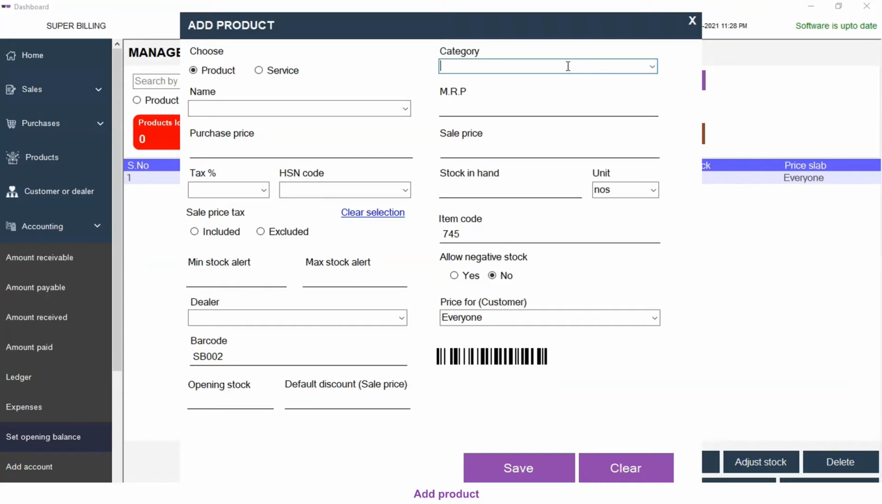Next, category. What category do you want to put this product in? If it is uncategorized, you can leave it blank. Else you can type in the category name. Now I am going to add a product called pen drive. So I am giving the category as drives and the product name pen drive 64 GB.